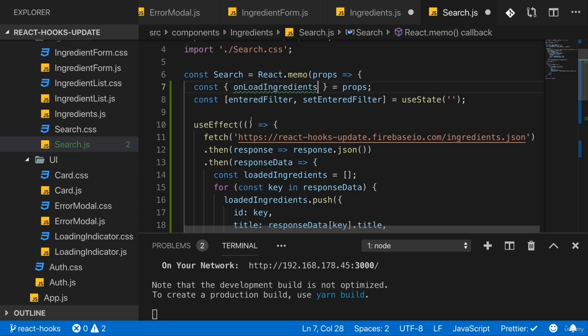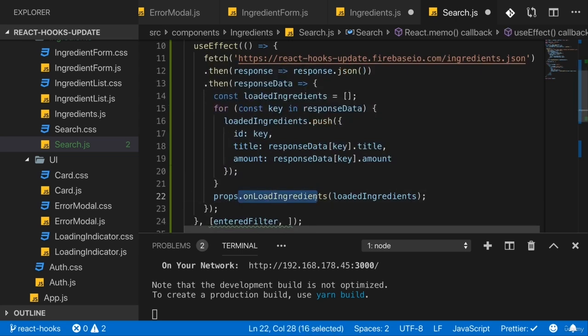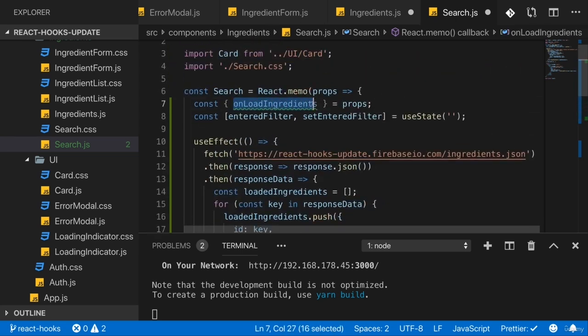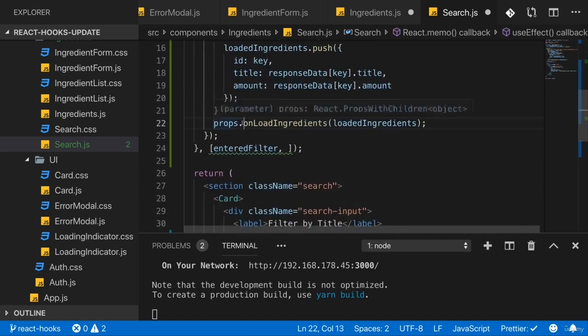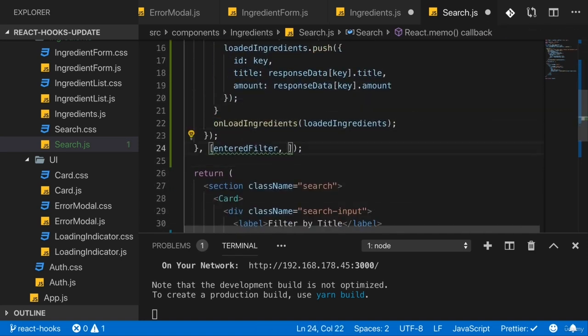So in my case here, that would be onLoadIngredients. I know that this will exist as a key in props. I'm calling it here. And now I'm simply pulling that out and storing it in a separate onLoadIngredients constant. So this is now a separate constant. And here we can just call onLoadIngredients. And we can specify onLoadIngredients as a dependency now.